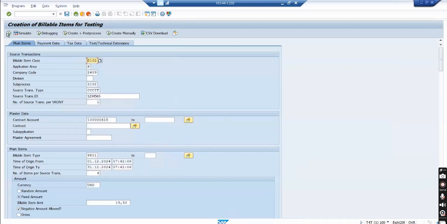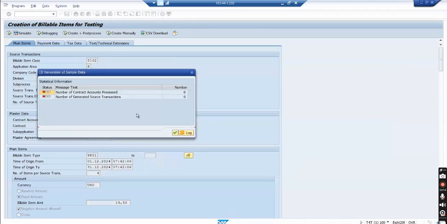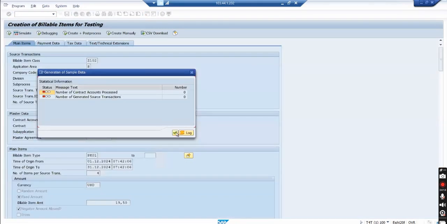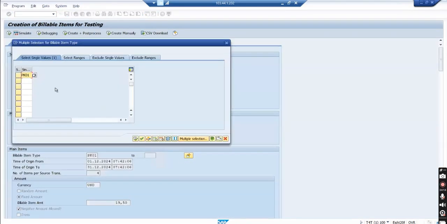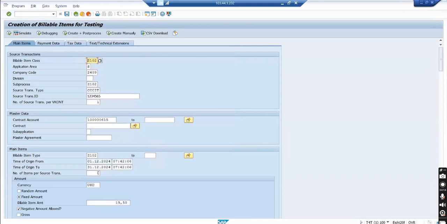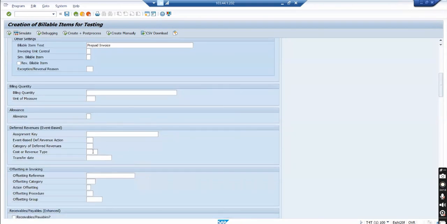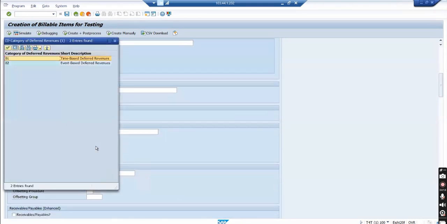So with an incorrect billable item type, I click on enter. It stops me right away: no billable item found for subprocess Z1 or 2. Let me try in a different way, because I want to show you a raw bit. I'll go back to Z102, and I can add something below, say on the deferred revenue side. Let me make some modifications.